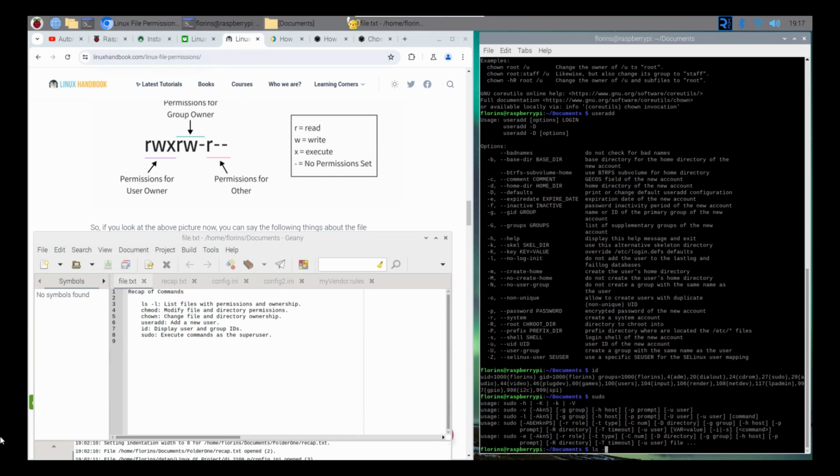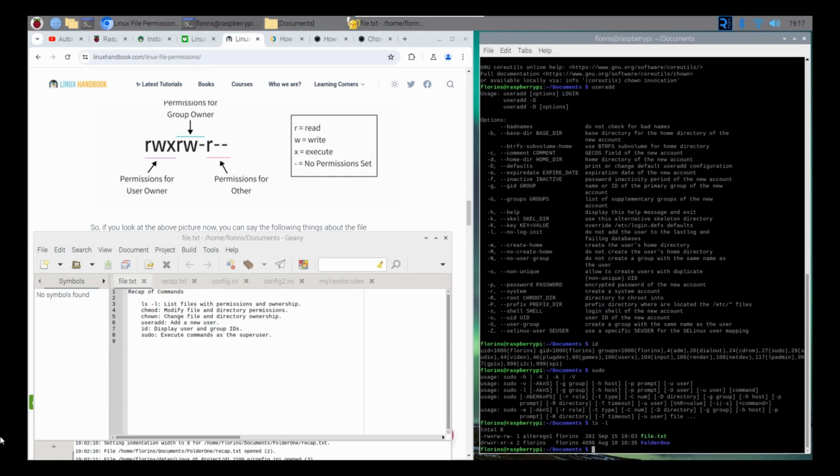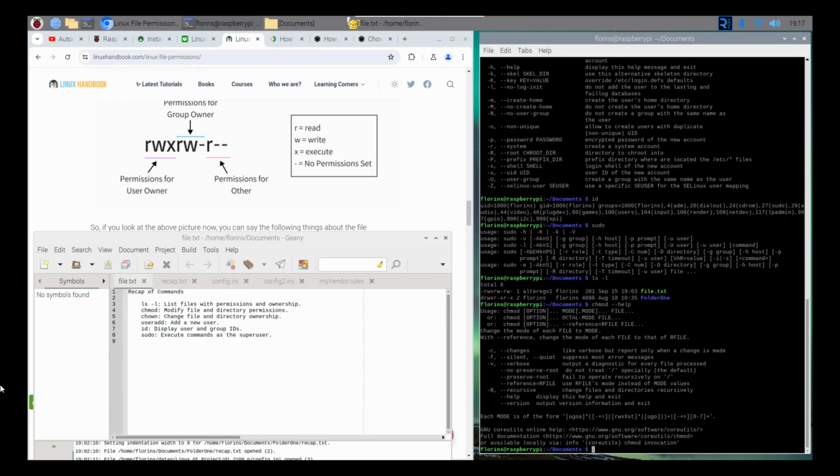ls -l lists files with permissions and ownership. chmod modifies file and directory permissions. chown changes file and directory ownership. useradd adds a new user. id displays user and group IDs. sudo executes commands as the superuser.